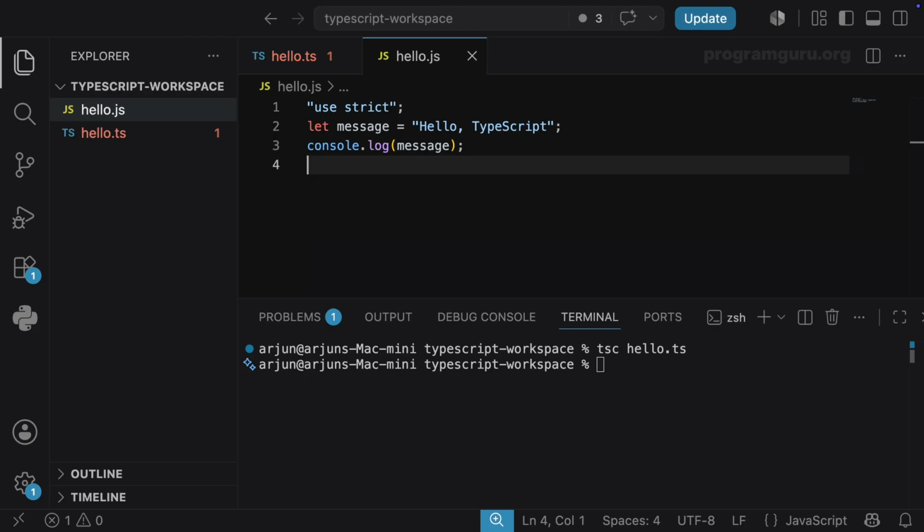The generated JavaScript contains the instructions required to run the program. Notice that the string type annotation from the TypeScript program is not present in the generated JavaScript. Type annotations help TypeScript check our code during development. They are removed when the code is compiled into JavaScript. The exact JavaScript generated by the compiler can vary depending on the compiler configuration.